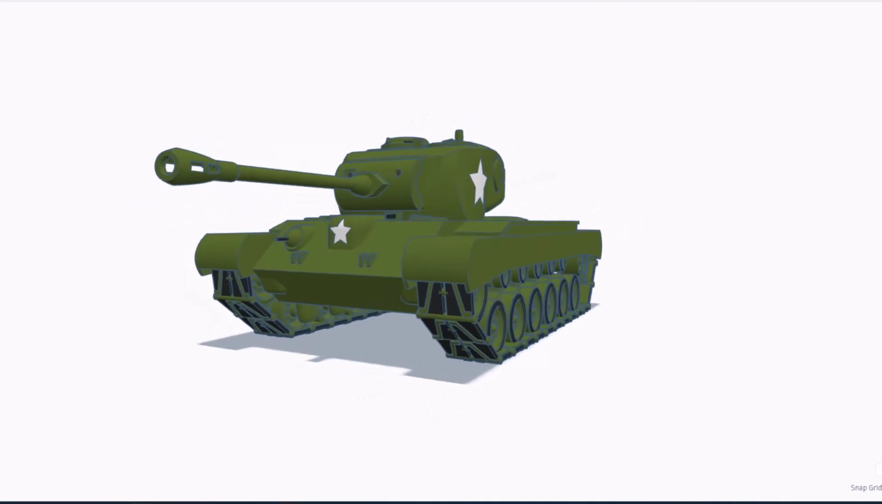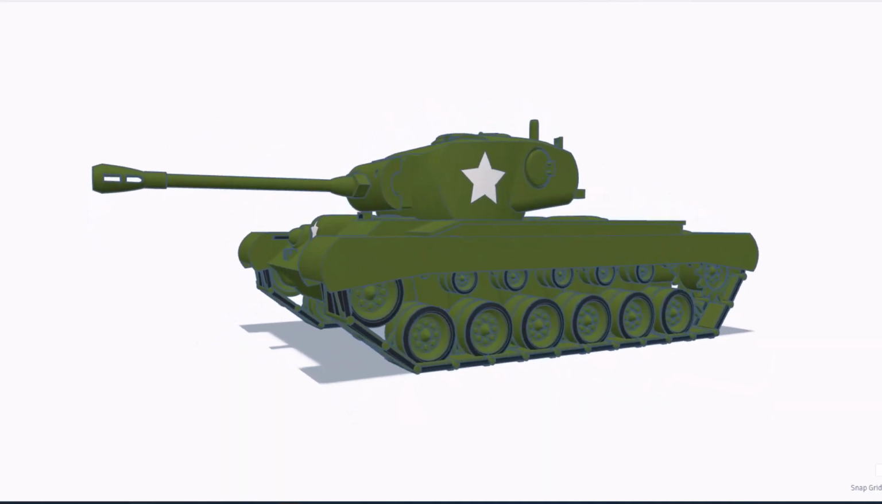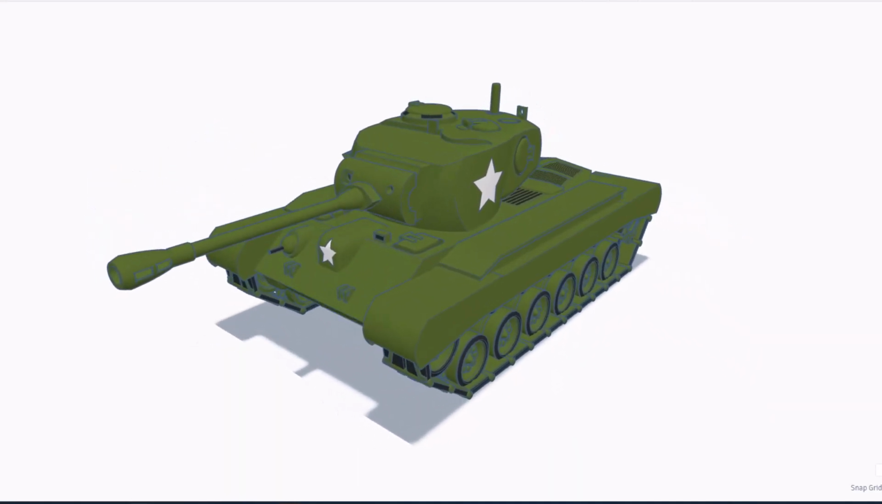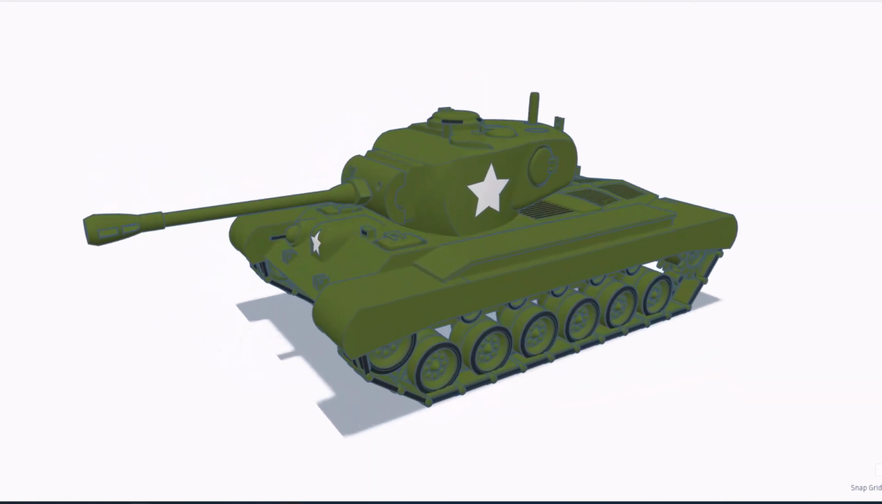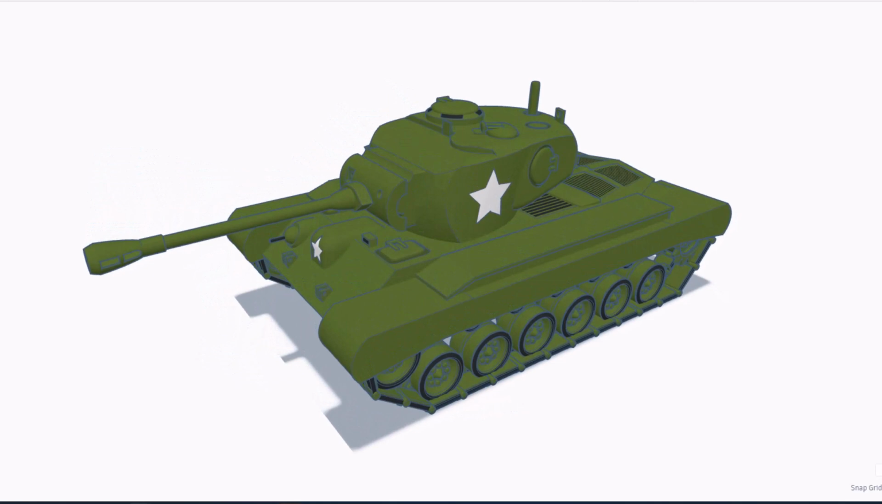Friends, as I wrap up this episode of Tinkercad TV, I just want to say thanks again to the Fancy Bear for sharing this awesome M26 Pershing tank.